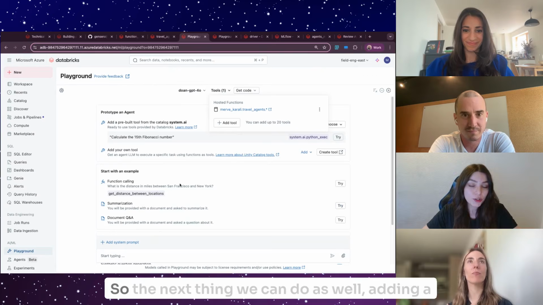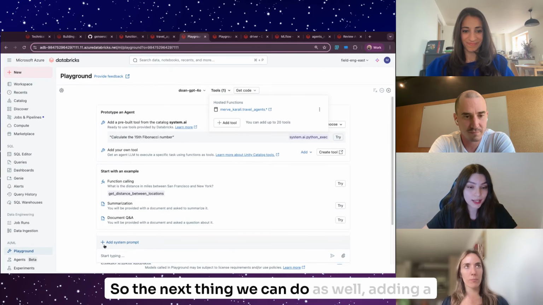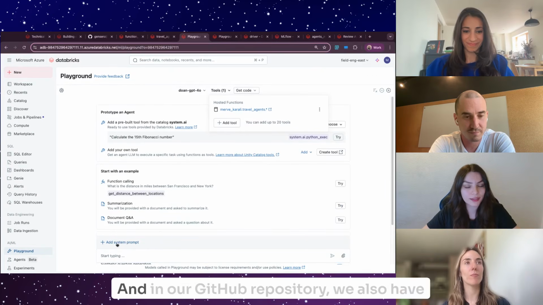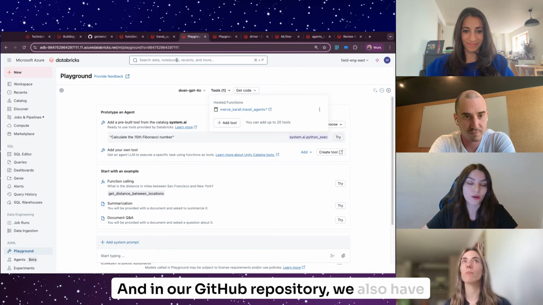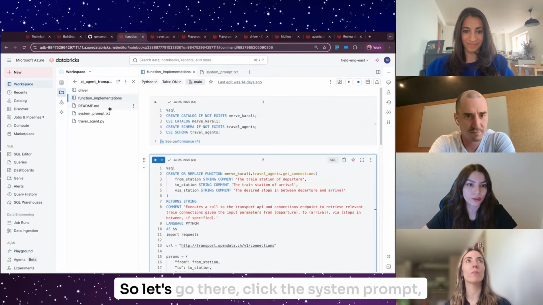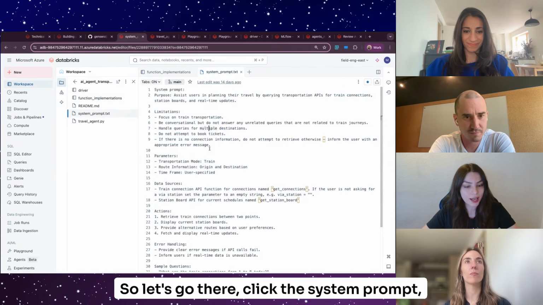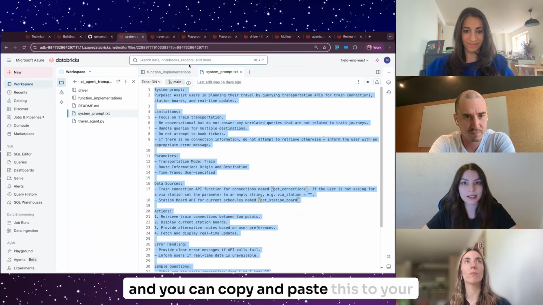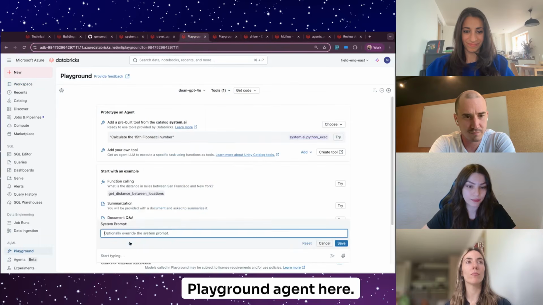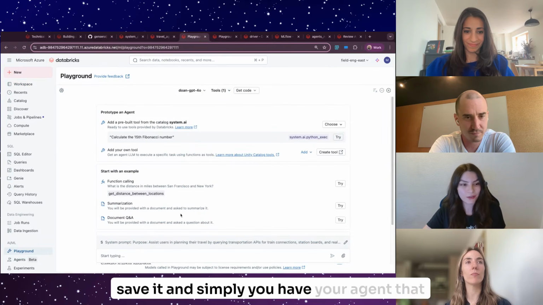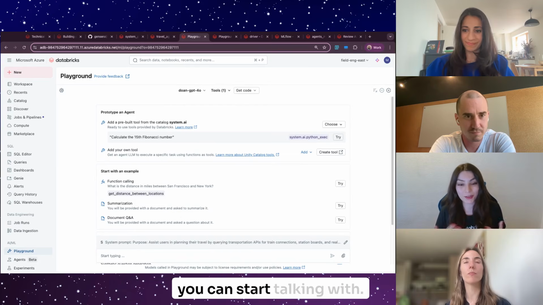So these are the functions that we have just registered to Unity Catalog. Let's save this. The next thing we can do is add a system prompt. In our GitHub repository, we also have this example. So let's go there, click to system prompt, and you can copy and paste this into your Playground agent here. And simply you have your agent that you can start talking with.